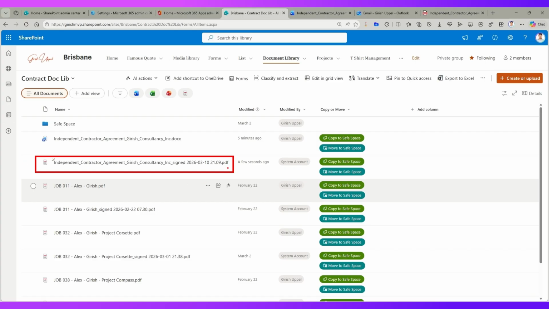Now from here you can maybe create some quick action to move that into a signed document folder or any other different site, and then that document will be automatically placed on a click of a button, or maybe you can automate that entire process as well.